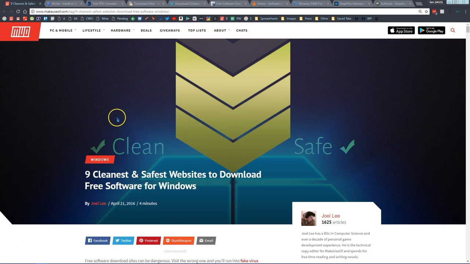So those are our top 9 sites for downloading software. Remember that you can also download software from official websites. So if you're looking for something really popular like CCleaner, Adobe Reader, or Google Chrome, you can download that software right from Google's website or Piriform's website or Adobe's website.